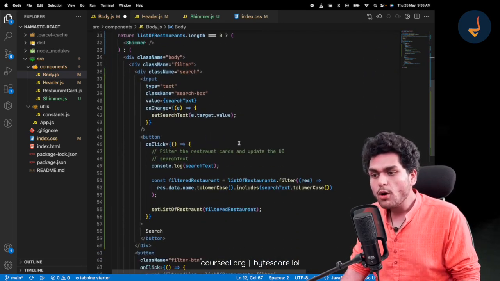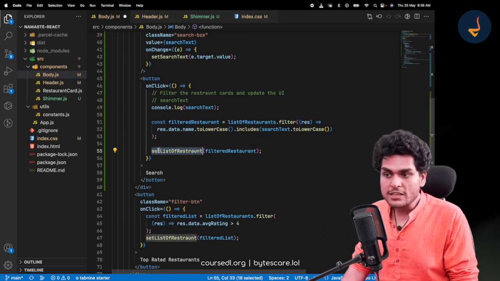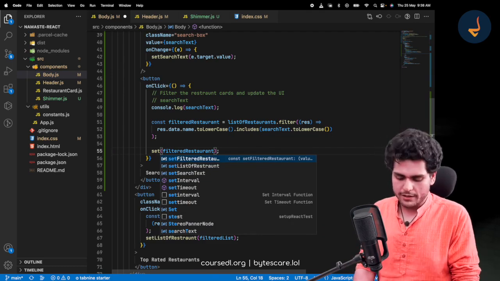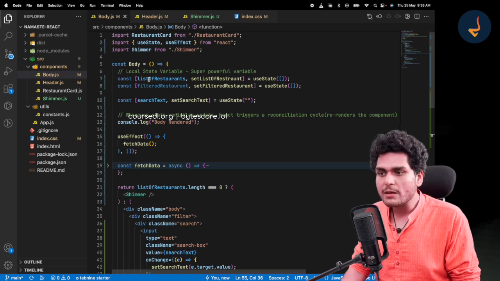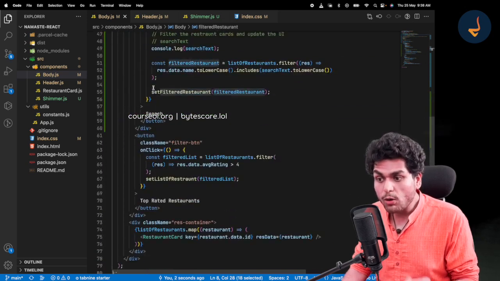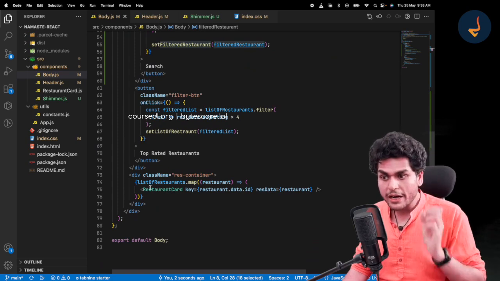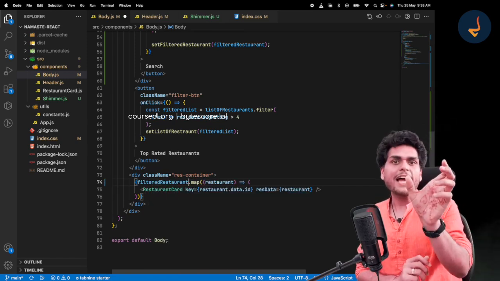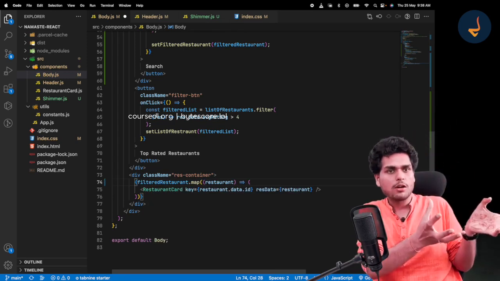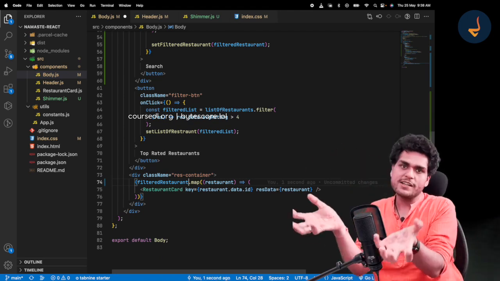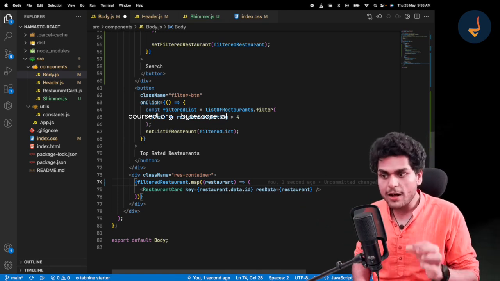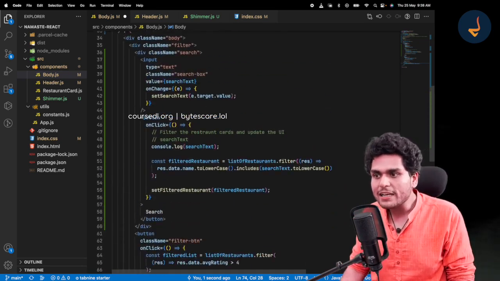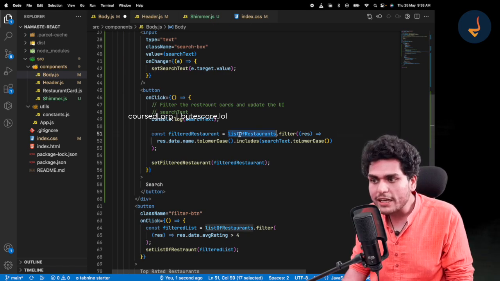And now whenever we are doing a filter, instead of updating my list of restaurant, I will just update my set filtered restaurant. And now when I am rendering, I will render it from filtered restaurant. So basically I have kept a copy of all the restaurants in list of restaurant, and I have my filtered restaurant. So whenever I am applying a filter, I would need this list of restaurant.